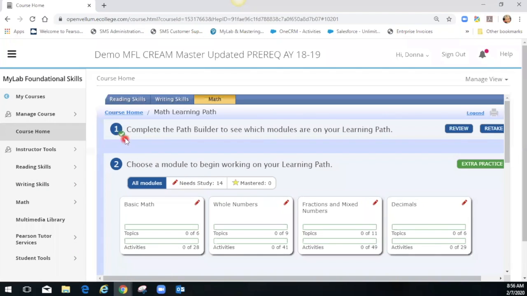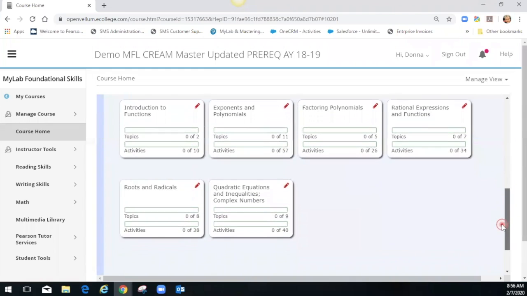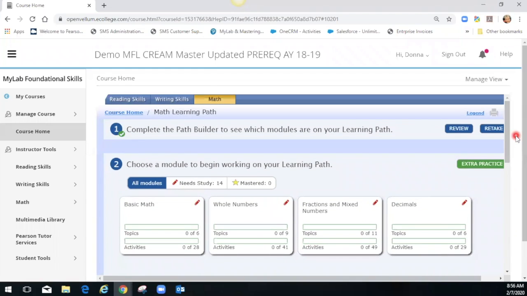And you can see there's a green check showing that's what I've done. The student can review it, and if you want, you can have them retake it. And then here are all the modules down here that I must complete. It's usually best practice to go in order. I'm going to start off with basic math, and this is the second thing that the student will do. They'll choose the module. So let's start with basic math.